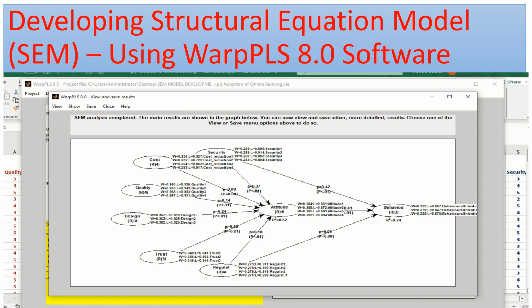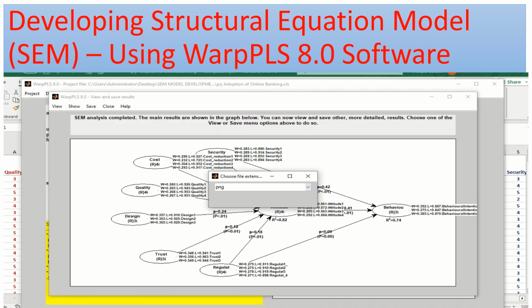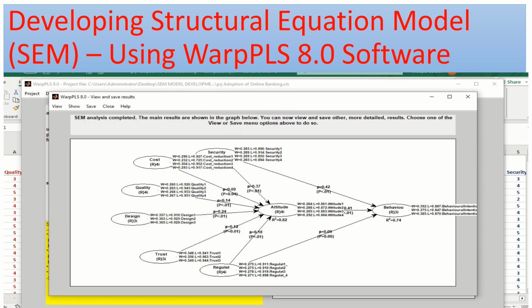You can save this model also. Save the model image. You can save model image, results. Done.